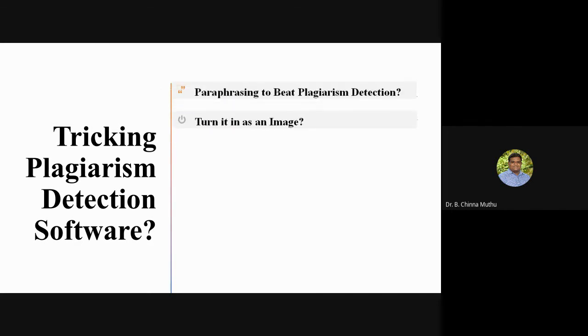Now, the second question is, can you turn the content into an image and escape from plagiarism software? For example, you take written content, convert it into an image, and incorporate it in your Word document. Can you escape from the plagiarism software? Okay, I can see more yes. Yes, good sir. Ambresh sir, no idea, I can understand. Okay. Now I can see more no. Next, can we use different languages and symbols to trick the plagiarism detection software? Yes or no? Okay, no. I think you are becoming very alert now.